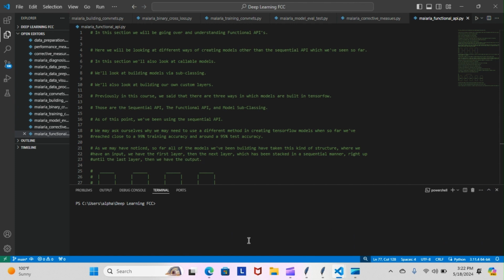So let's start with some light reading. In this section, we will be going over and understanding functional APIs. Here, we will be looking at different ways of creating models other than the sequential API, which we've seen so far. In this section, we'll also look at callable models. We'll look at building models via subclassing. We'll also look at building our own custom layers.